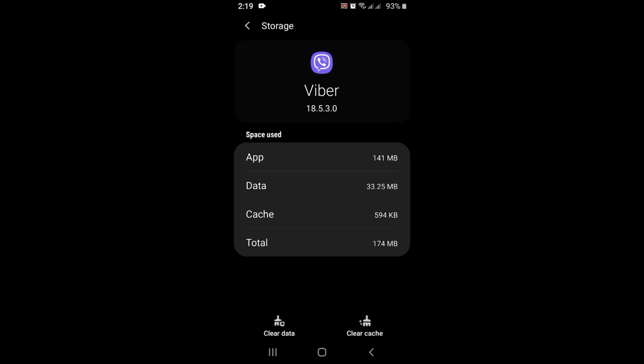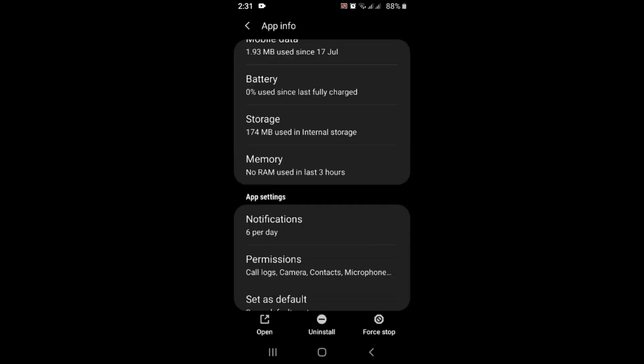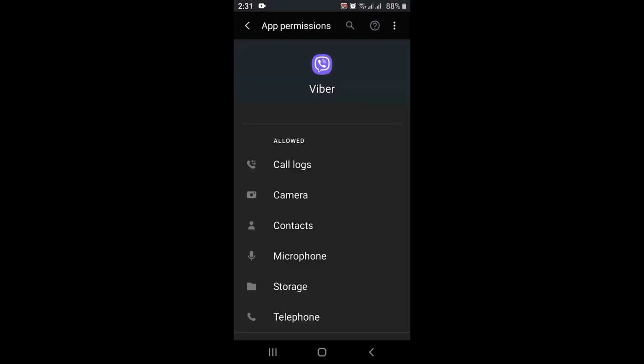After doing all of these, if you're still facing a similar problem or you're not able to activate your account, next go back to your settings and tap on App info. Over here, scroll down and tap on Permissions. As you tap on permissions, you'll have to make sure whether all the permissions are enabled or not. In case any of these options is not enabled, make sure to enable it by tapping on the button which is right in the corner.